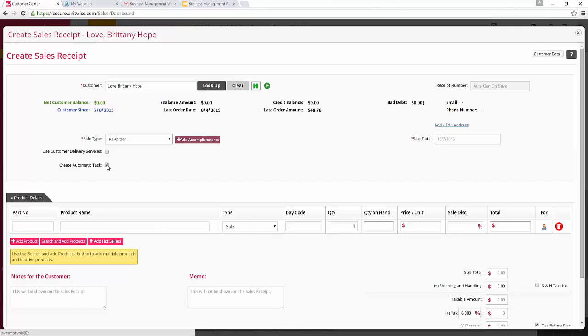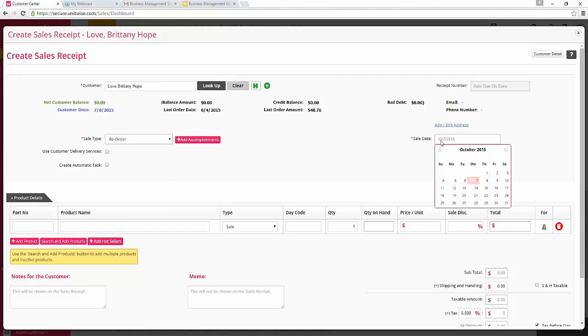Now, for creating an automatic task, this is for follow-up tasks for this person. So if you want to create an automatic follow-up task for this sales receipt, you can leave that checked. Otherwise, you can uncheck it. Over here we have the sale date, so by default it's selected as today. You can change that if you need to.